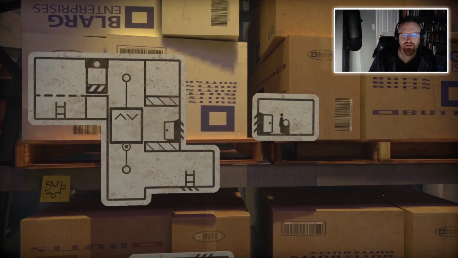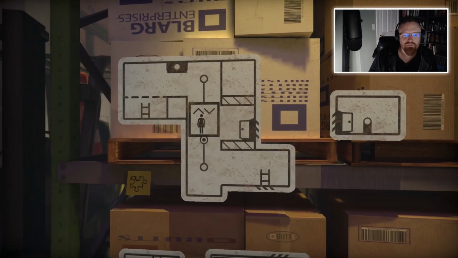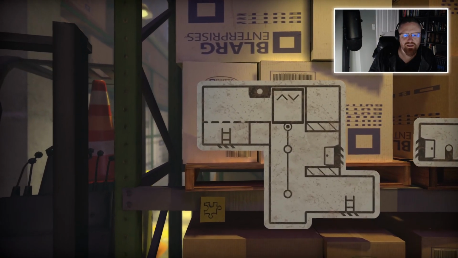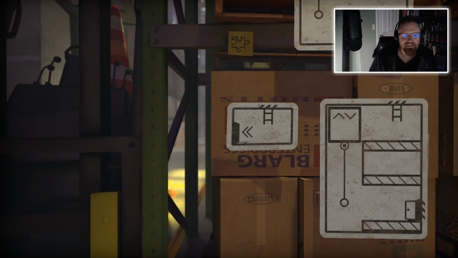We go through here, we hit the switch that moves the piston, and now we can go down here and leave.